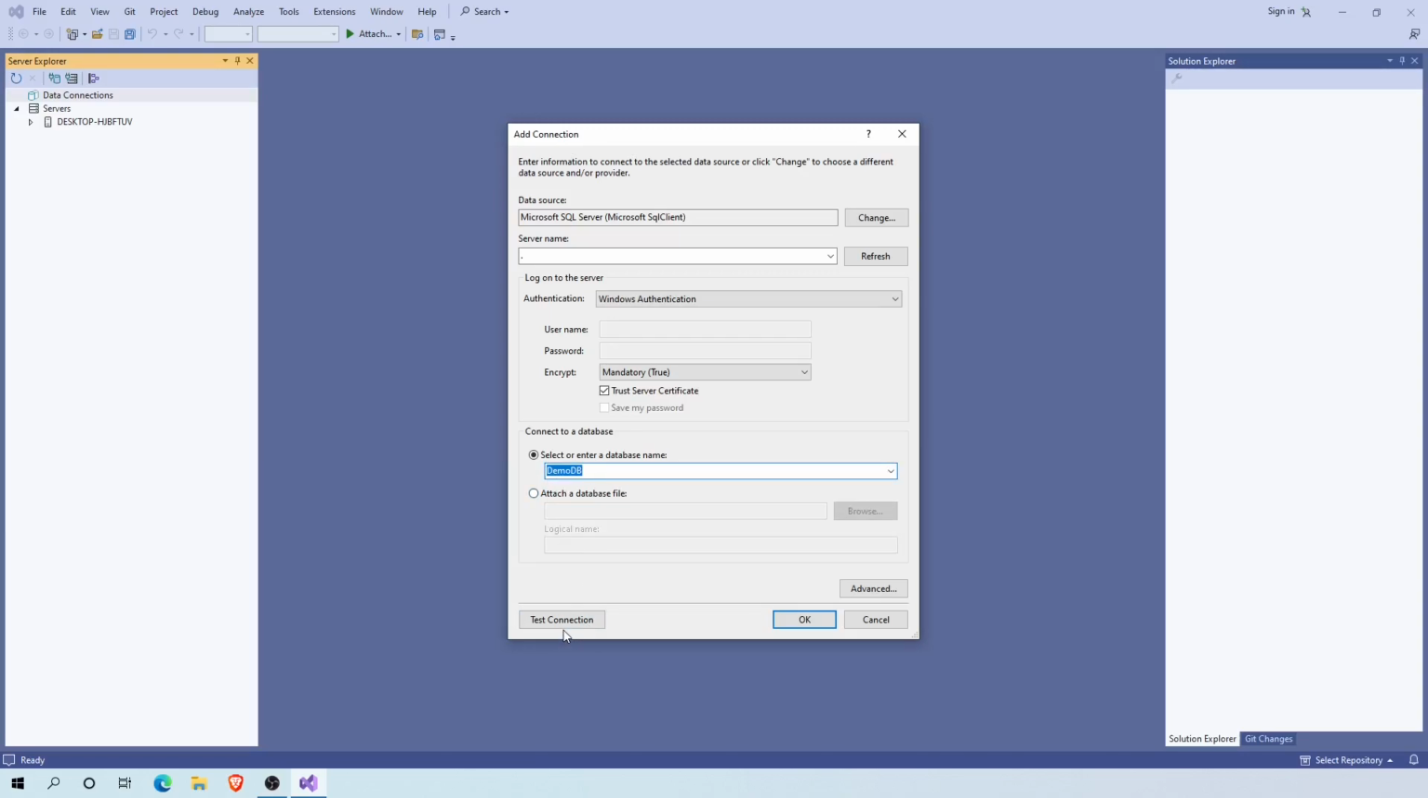Now if I click this test connection tab, as you can see, I got test connection succeeded output. Click OK and click OK again.